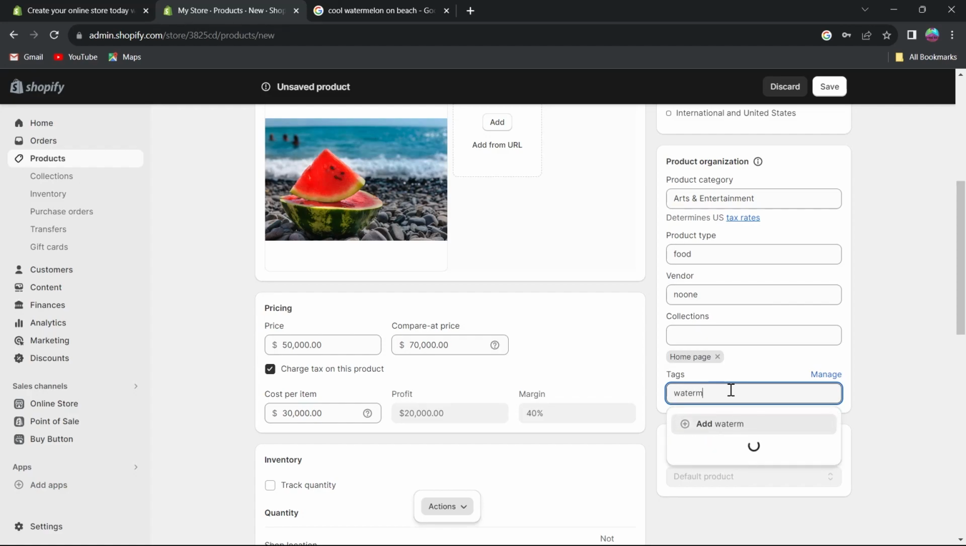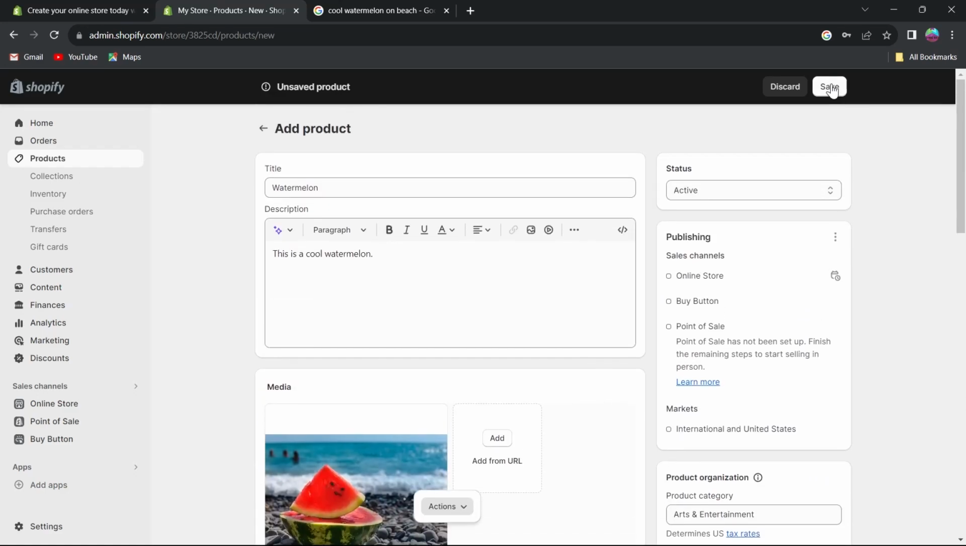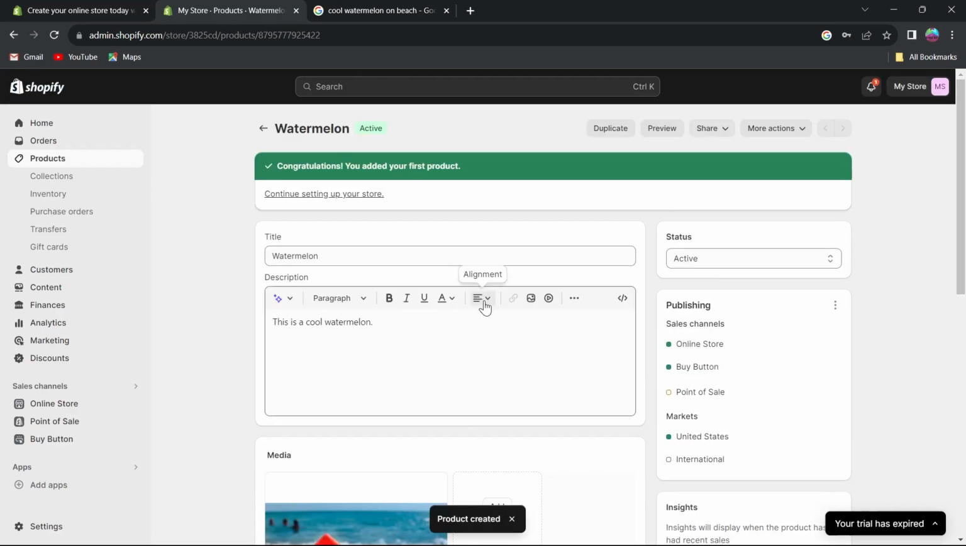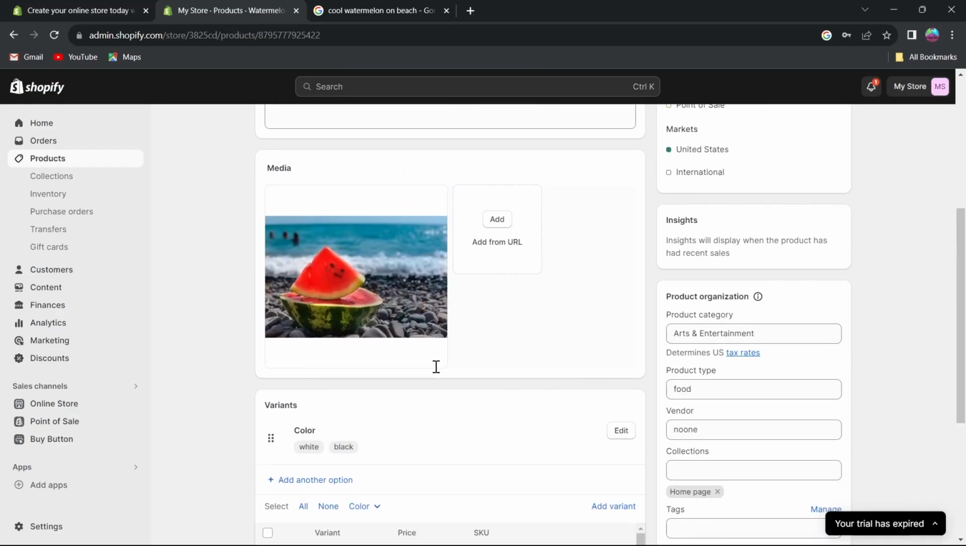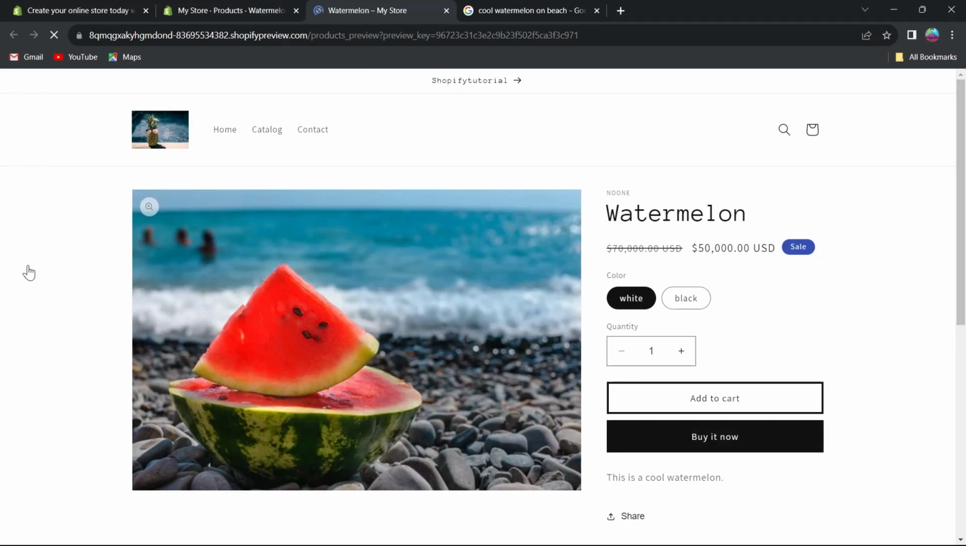For example, if I want to add this as watermelon, I will add this and this will be shown on my website. And after filling out all this information, we'll have to click on save. After clicking on save, we'll see that these things have been added on my website and this is active. If you want to see a preview, just click on preview and it will show a basic preview of how your Shopify website is going to look like.